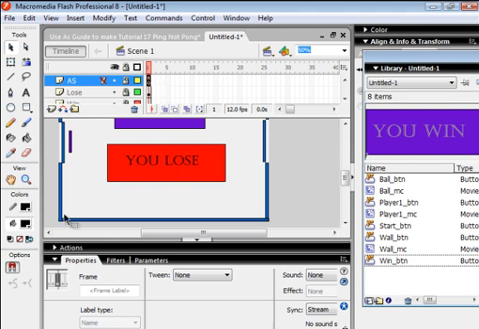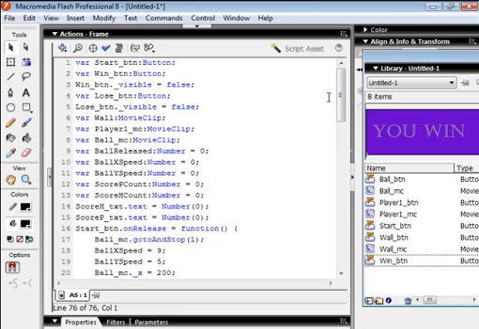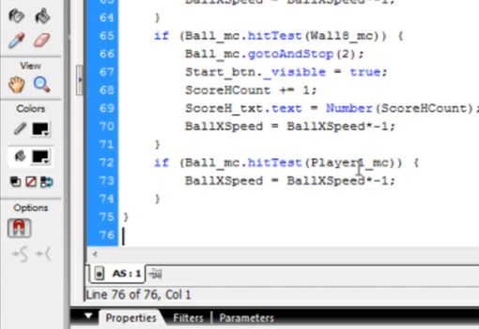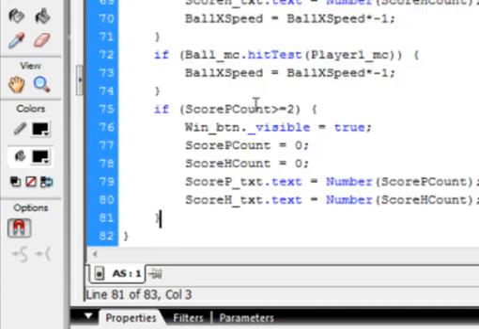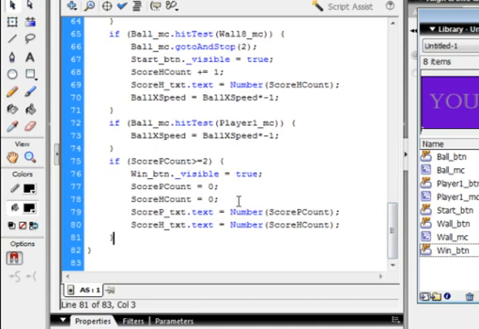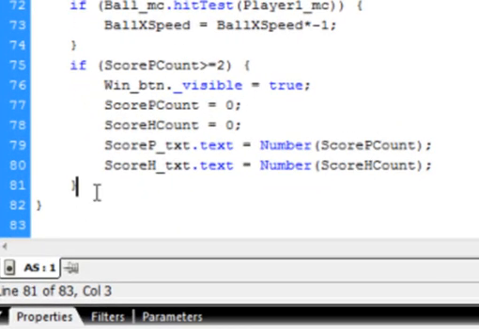So open up our action panel again. Come down to the very bottom after the player ricochets the ball. Highlight that after that curly bracket and type in this code. We're now checking the player count. This player count is a count that is incremented up here every time the player hits the score wall. And it's going to do a few things.